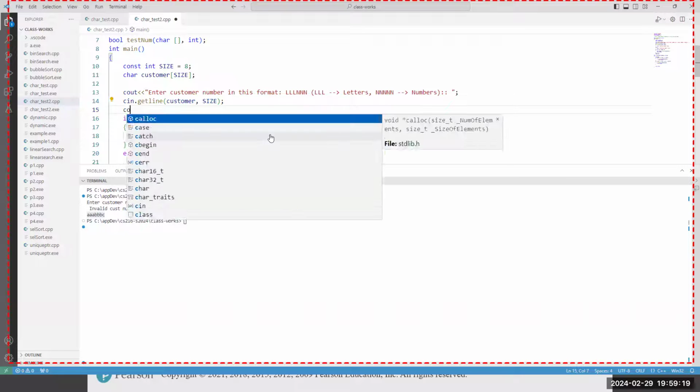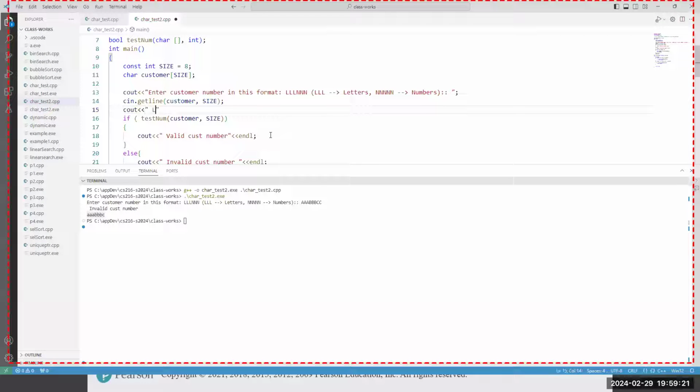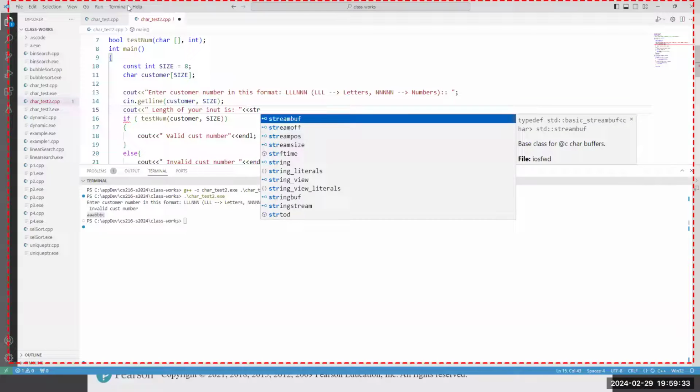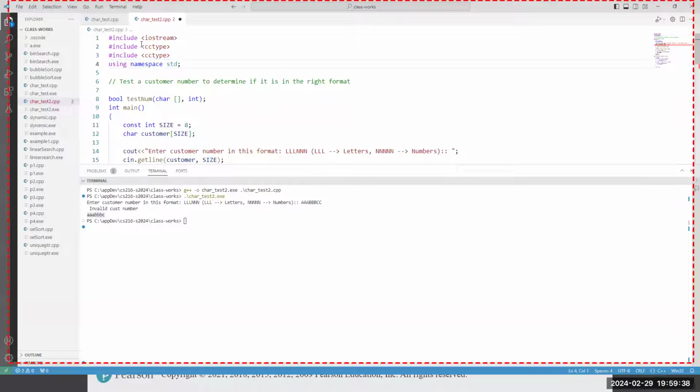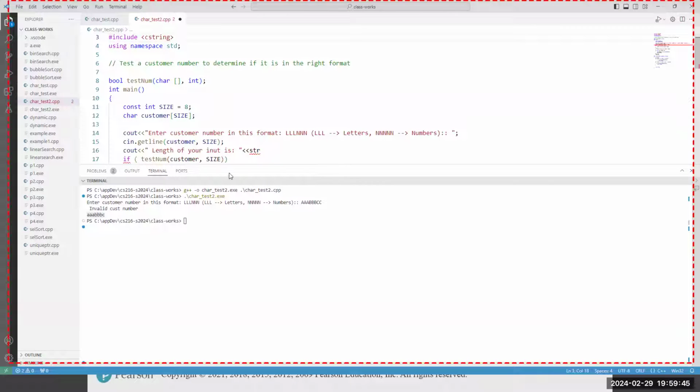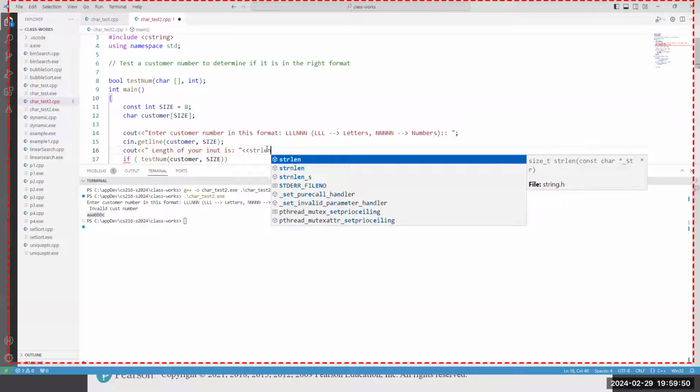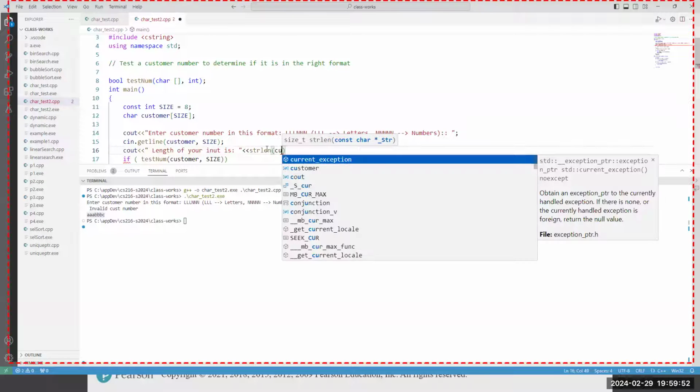So you can do cout, the length of your input is, and then you use strlen. Now you have to include that particular library, that is cstring. Then you can write the length of your input is strlen, and then the customer, that is your array.